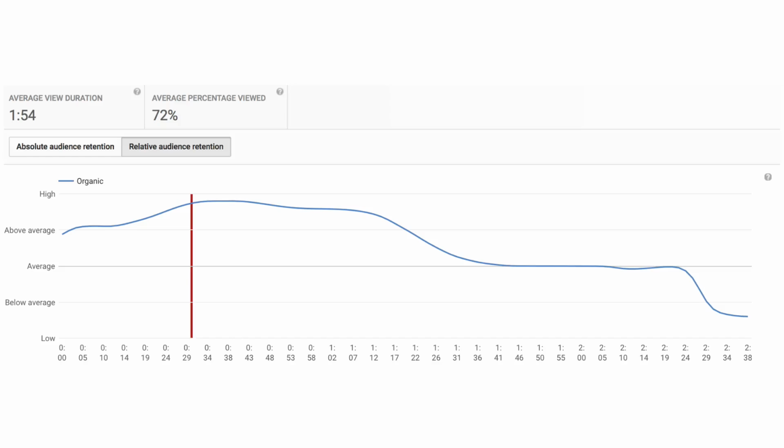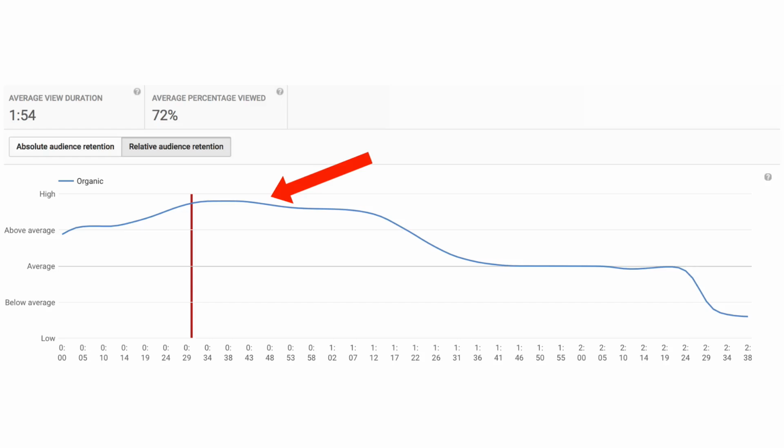Instead of comparing your video with others, compare your video with other videos on your channel. If you see a video with a high retention score, then try to duplicate it for future videos. So what should be your goal? Try to shoot for a relative audience retention score that is above 50%. This means that your video will have a higher audience retention than videos of a similar length.